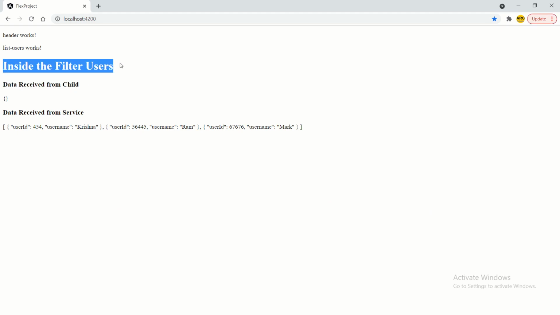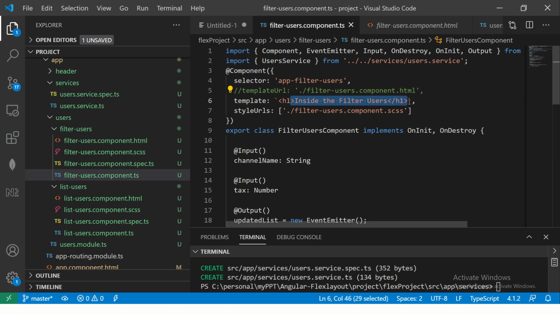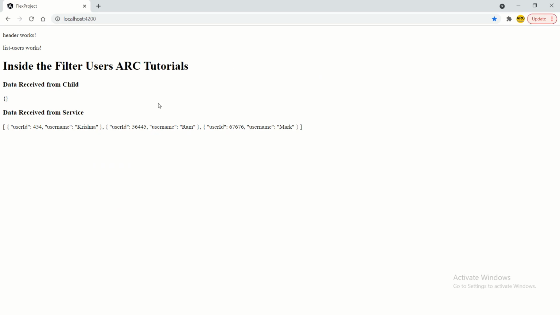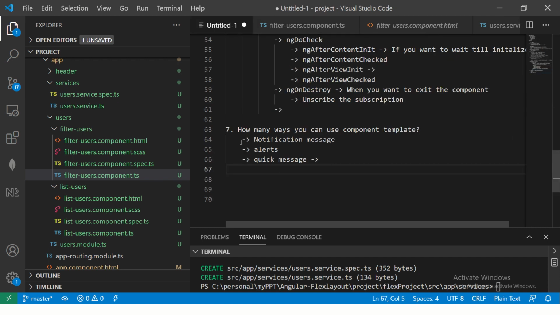So see here inside the filter users, now this is coming from your template. The template is defined right here, right? Now again, you can use the subscription just like you can use interpolation, everything just like how you would use normally in your HTML file. Now see here, this one line is coming from this template. So there are two ways of using template. One is using templateUrl and the other is using the template in the component itself. Okay, that was number 7.